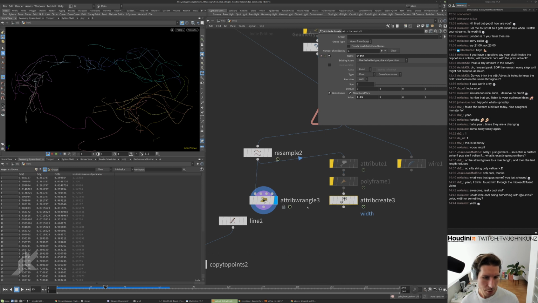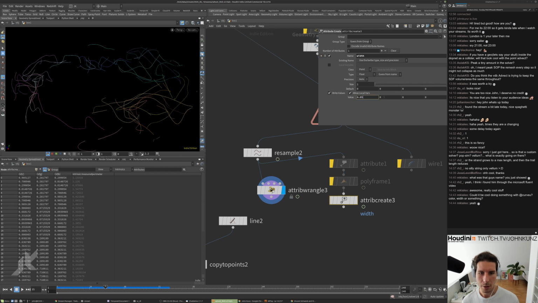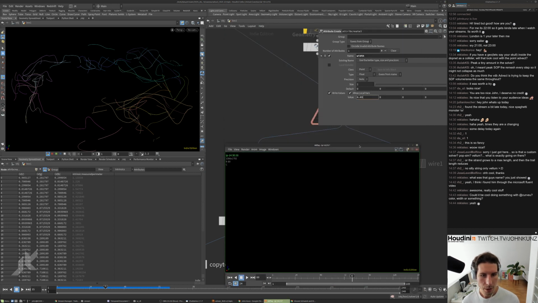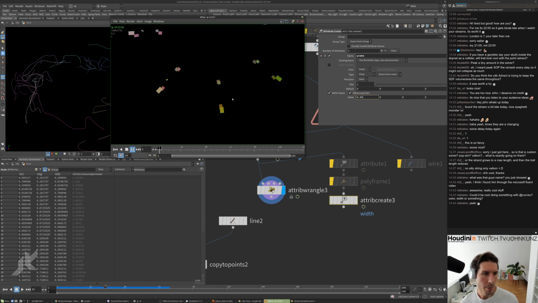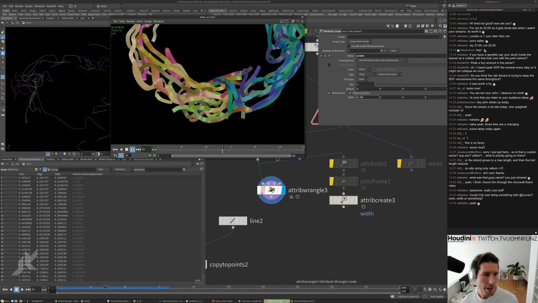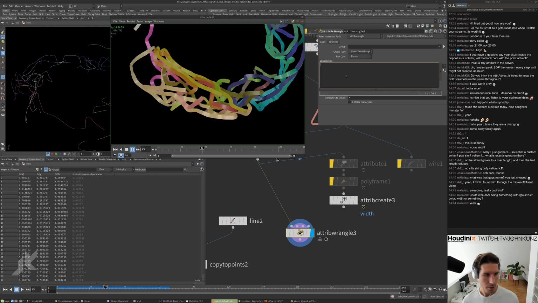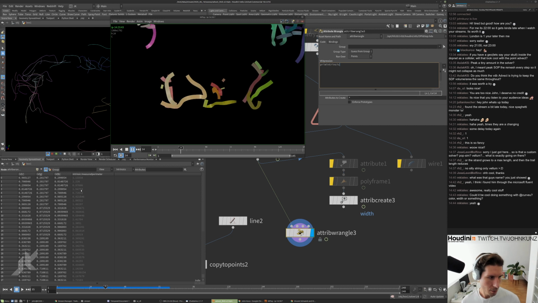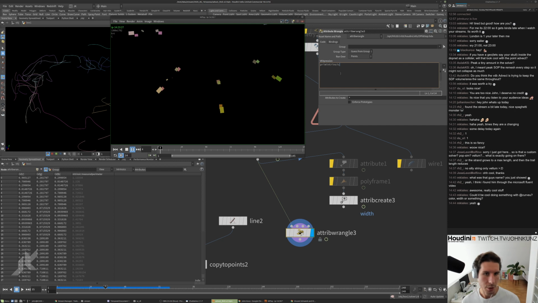I'm gonna do it in a wrangle just because you could do it with an expression here, but it gets a little bit ugly, just modifying a long box of code. So what I'm thinking we can do is just modify the thickness based on their length. So it's almost like balloons or something like that, filling up. I think we can do prim intrinsic, it's just a special function to access these intrinsic attributes.